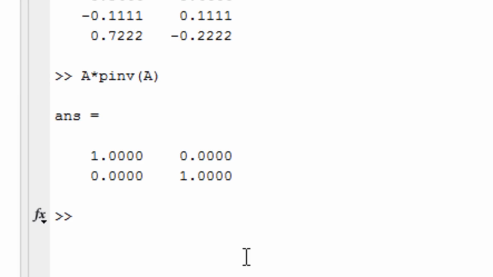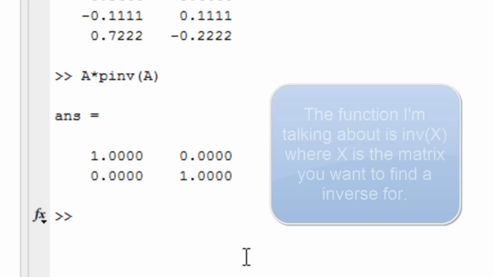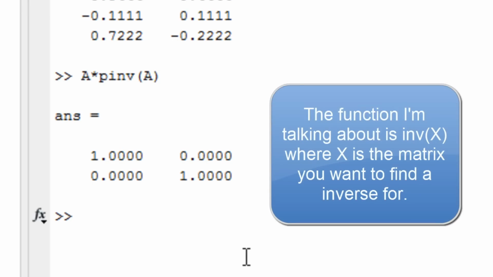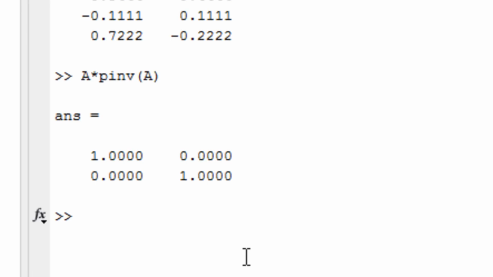Now, as you probably know, not all matrices have an inverse matrix. That's why I didn't use a command that exists in MATLAB, which is called exactly like this one, except without a p in front of inverse. At any rate, pinv will always give you a matrix that will, when multiplied by the original matrix, give you an identity matrix. So if you need an inverse matrix, I would suggest using pinv instead of just inverse.